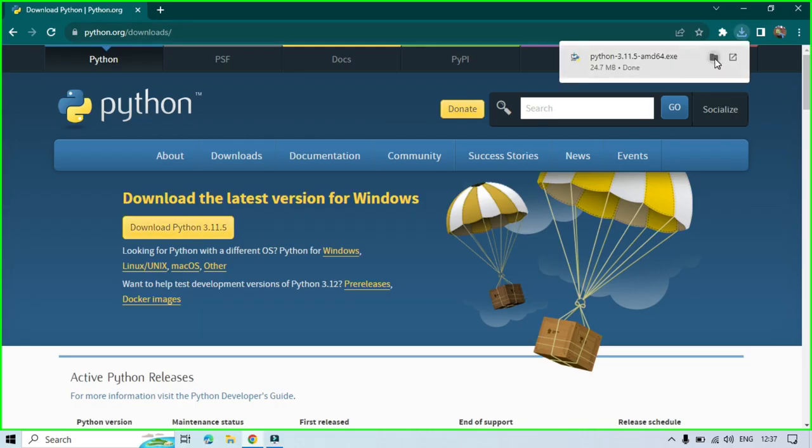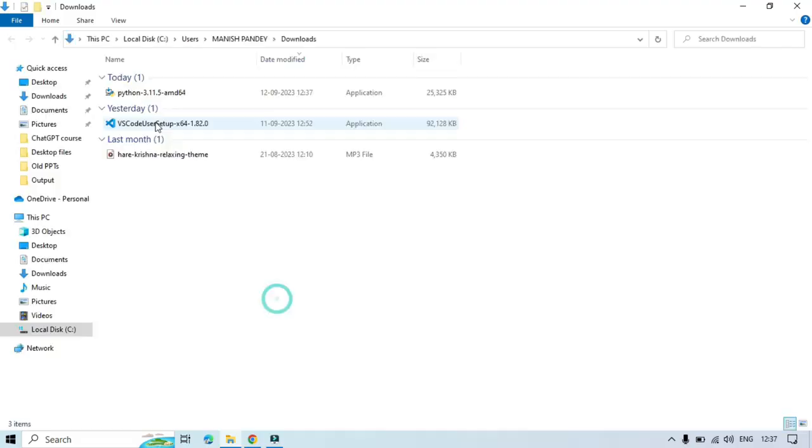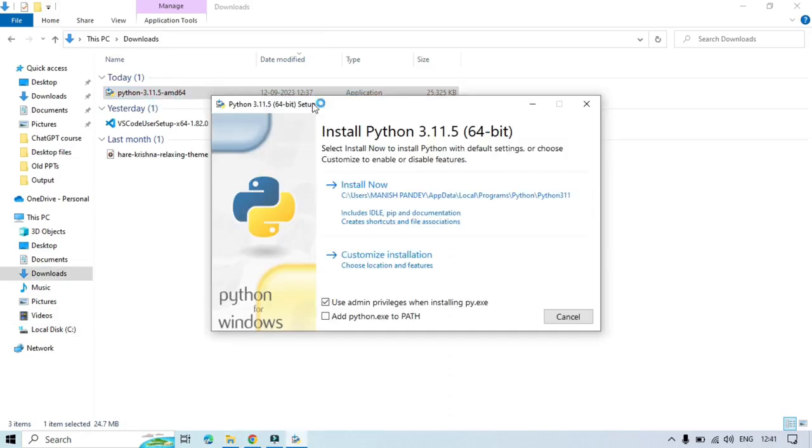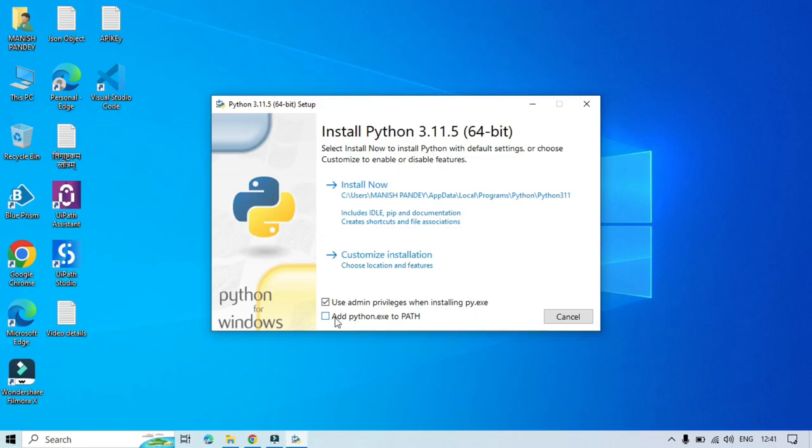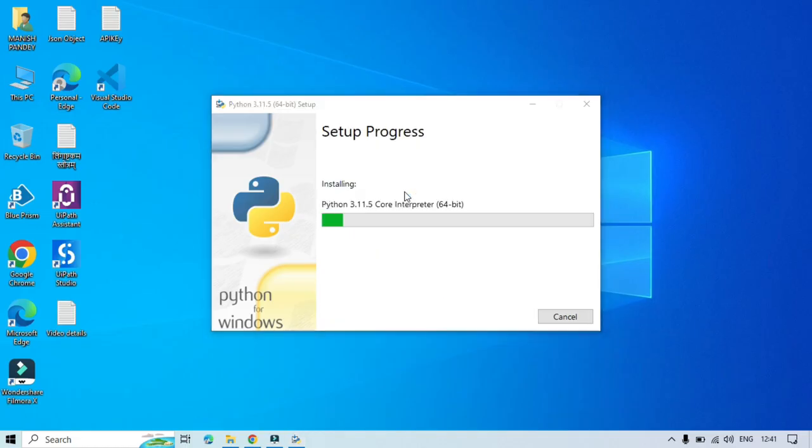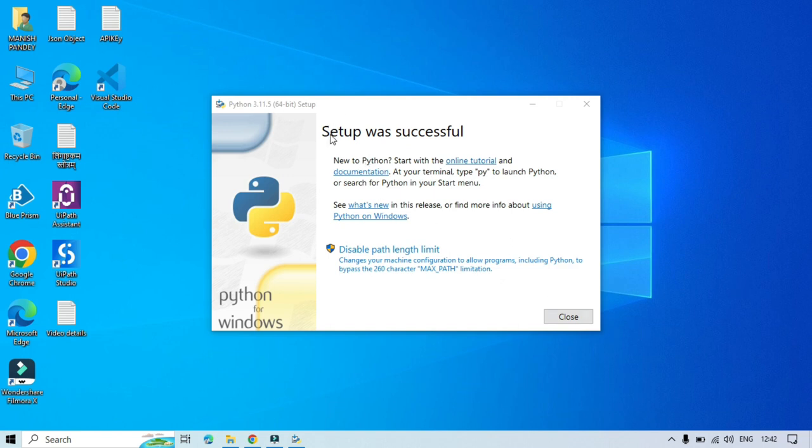Now it has been downloaded. Just click on open folder and then double click on this to install Python. Check this checkbox, add python.exe to PATH. Click on install now. Now this has been successfully installed.